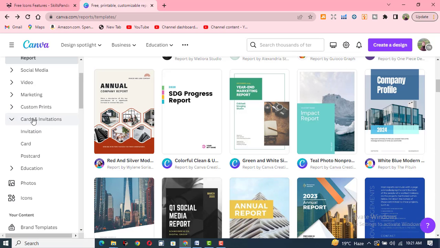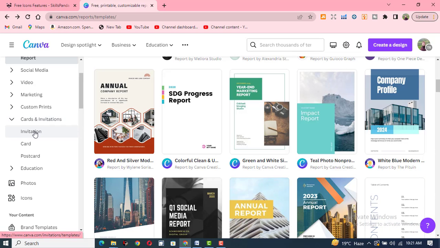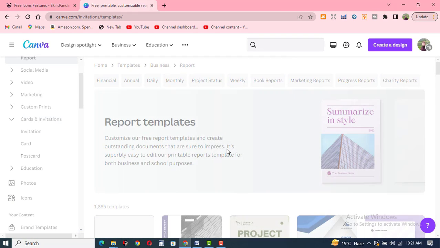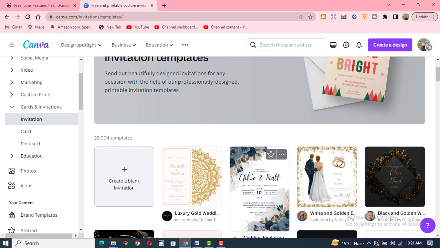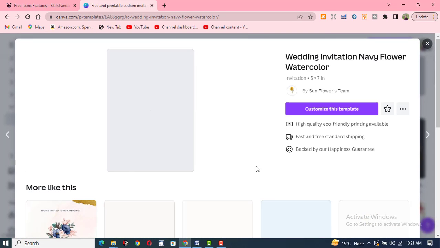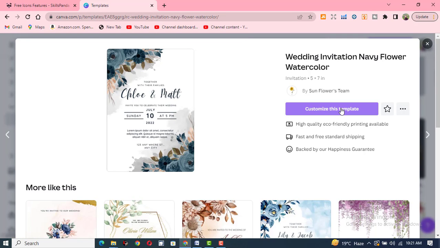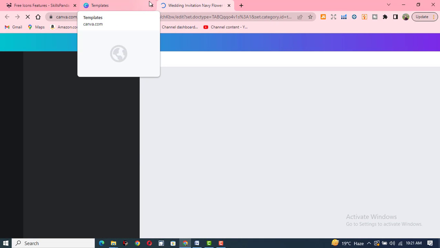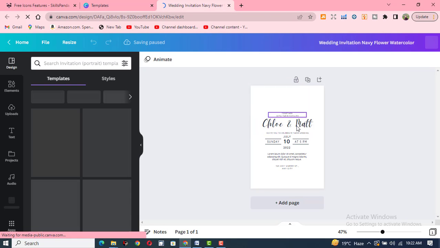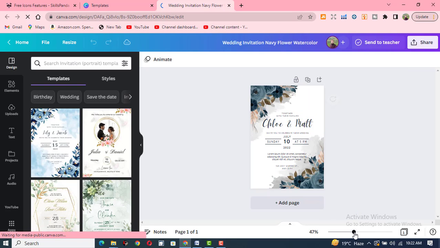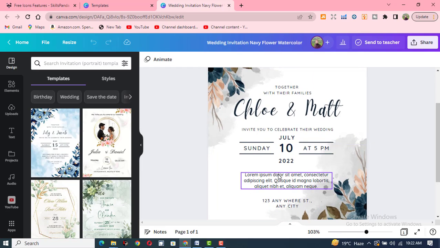When you click on cards and invitations, you can see invitation cards first. You can see that these are the invitation cards, and you click on it: marriage invitation, program invitation, nikah invitation, wedding invitation. Different kinds of cards are available, and you can create things like this and change them according to your own choice.